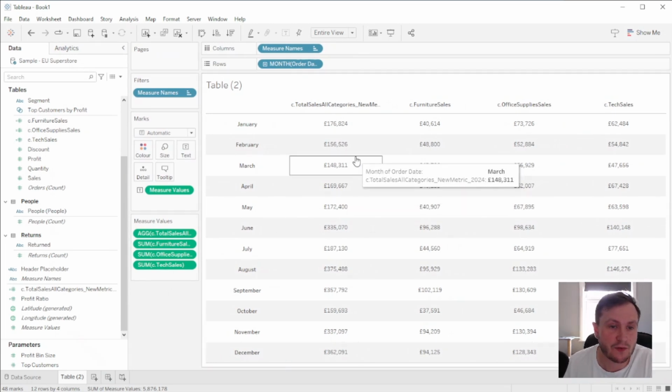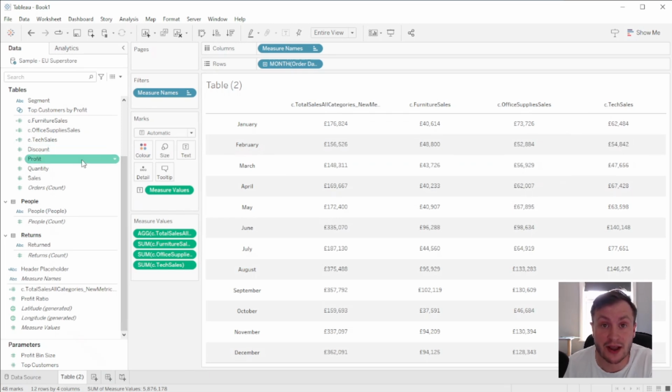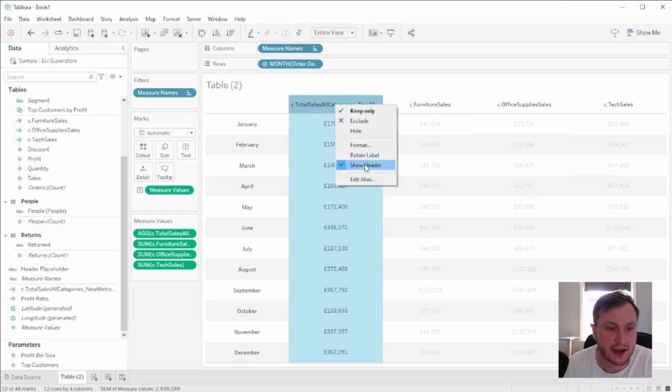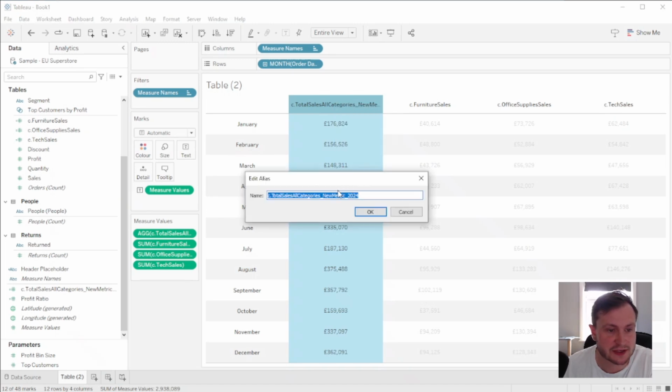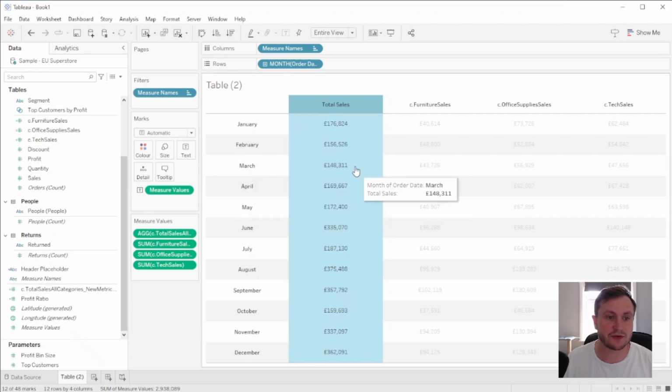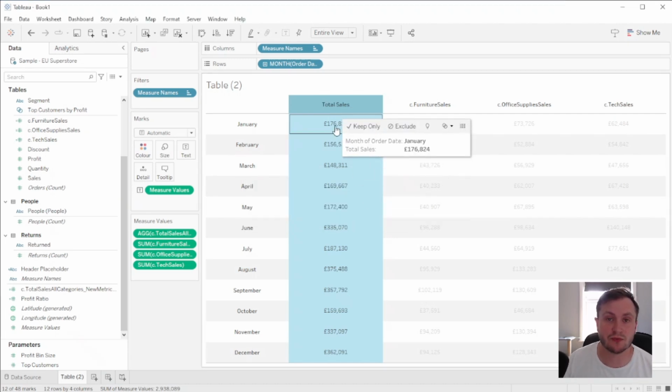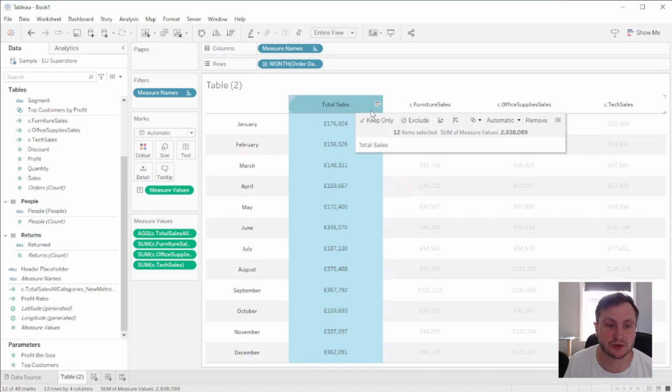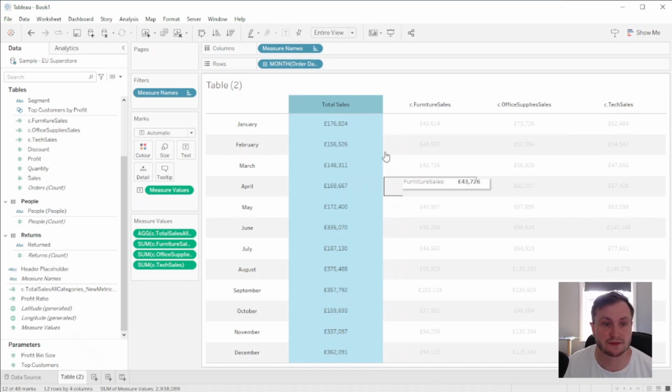pleasing. Now, what we can do in order to change these without having to change the names of our calculated fields is we can right click and we can edit the alias. So in here, I can call this total sales. So rather than pulling through that name into my table, it's going to pull through total sales. And I can do the same for the rest of these.